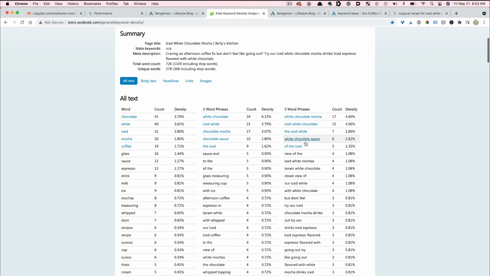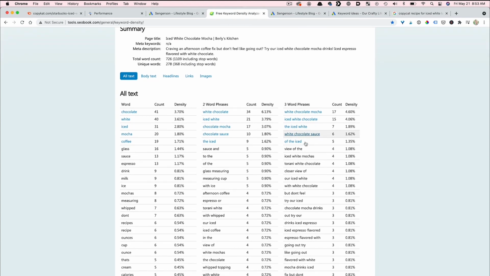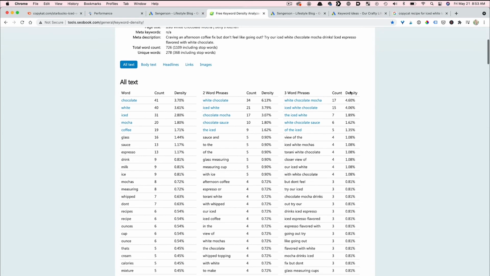So if I look at this, why did Google rank this up there? So here you can see how many times the words white chocolate mocha were used. Apparently it was 17 times. Iced white chocolate was used 15 times. The iced white was used 7 times. So you can see basically what words you should be using in your blog post so that you can be ranked at the top. So 17 is a lot actually for a blog post that only has 726 words. That's interesting. So there's that.